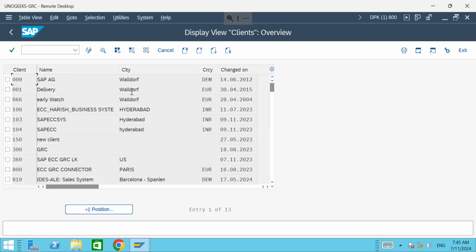Currently, where it shows Waldorf, these are the pre-delivered clients: 000, 001, and 066. Sorry, it's 001, not 011. So these three, wherever it's showing Waldorf, are the pre-delivered clients by SAP. Whenever you are creating a new client, mostly you are copying the 000 client to that new client. This is basis knowledge.